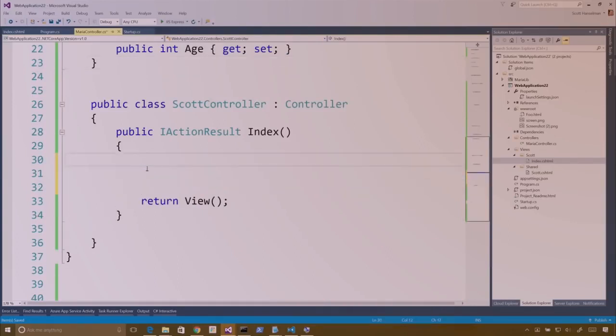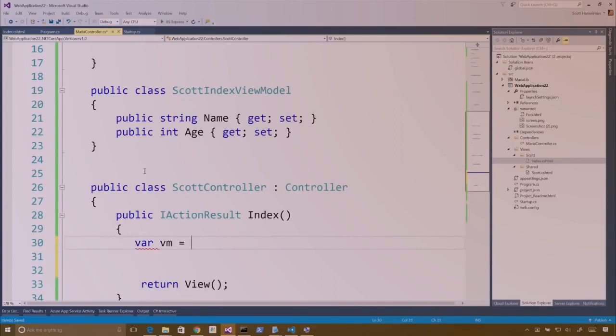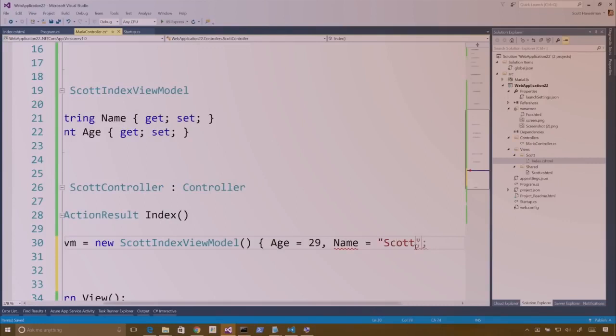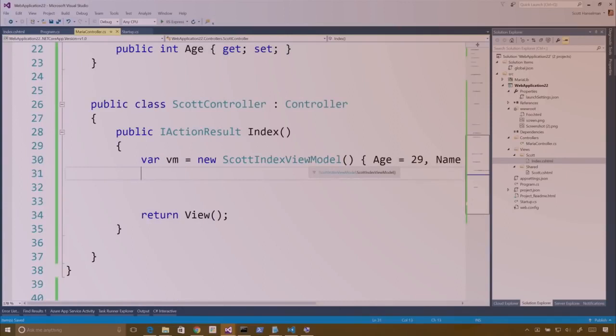And instead of doing this, let's make a new one. Now at this point, I could say .age and .name, fill it out, but I could also just do it all on one line. Okay, so now that is a Scott index view model. It's in this object, and it's ready to go.